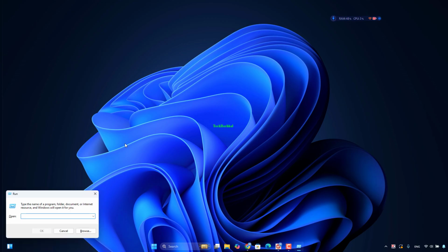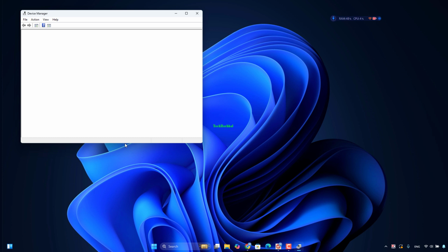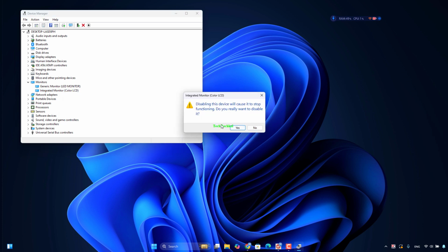Open Device Manager by pressing Win plus R, then type devmgmt.msc. Locate your display adapter, expand it. Click on Uninstall the device. Restart your PC. Let Windows automatically install the latest driver, or manually download and install it.